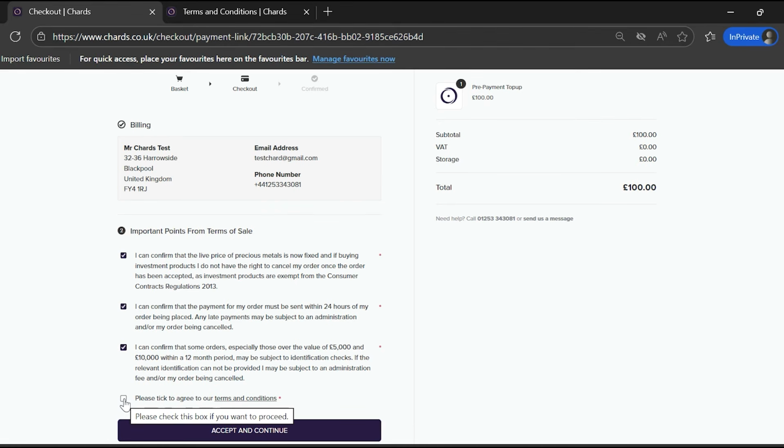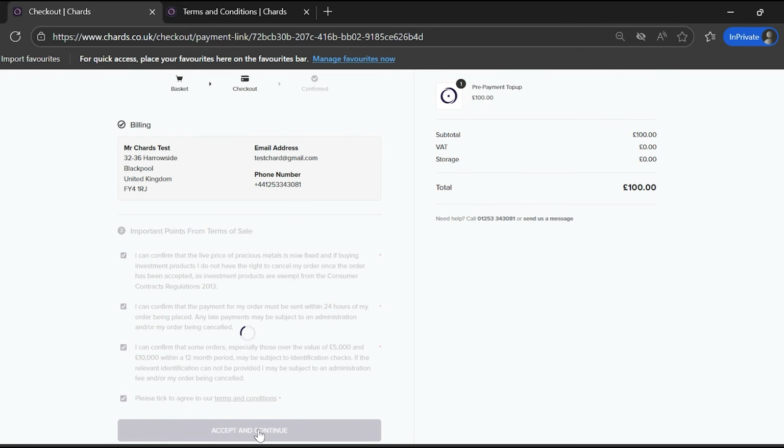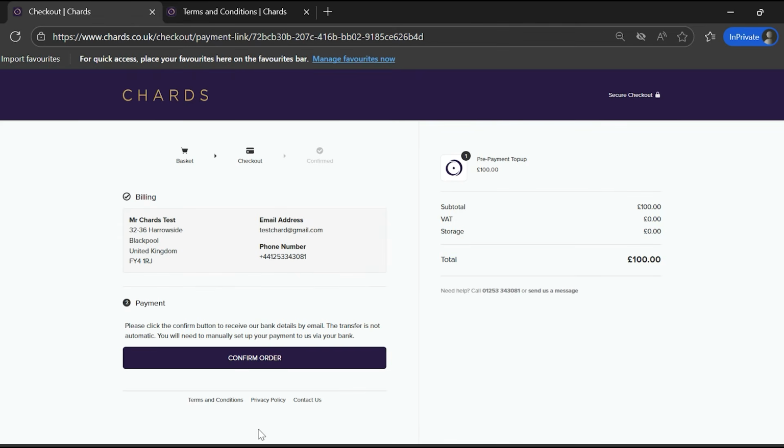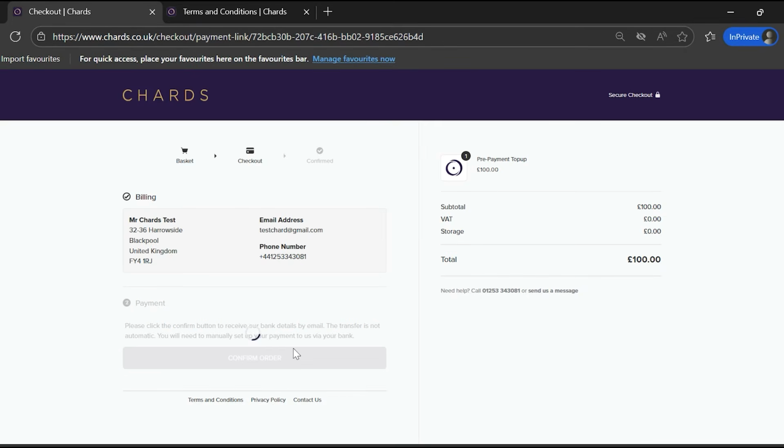And please tick to agree to our terms and conditions. Again, those 3 points that we just selected at the top were all included in our terms and conditions. So again, read the terms and conditions before you order with us and you will have no issues, hopefully. So we're happy with that. We've read the terms and conditions, we've accepted, and now we just need to confirm order.